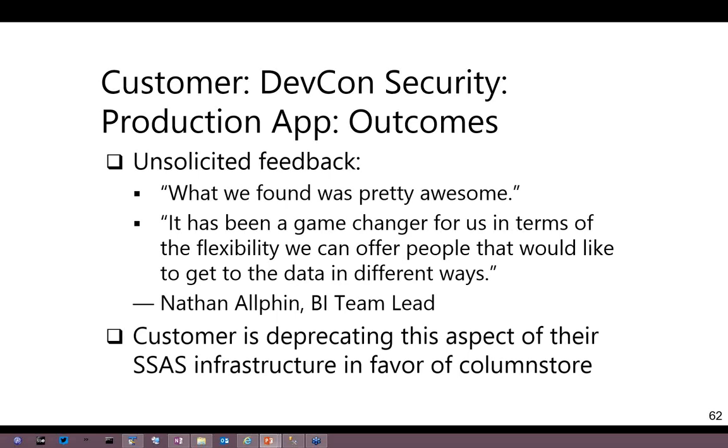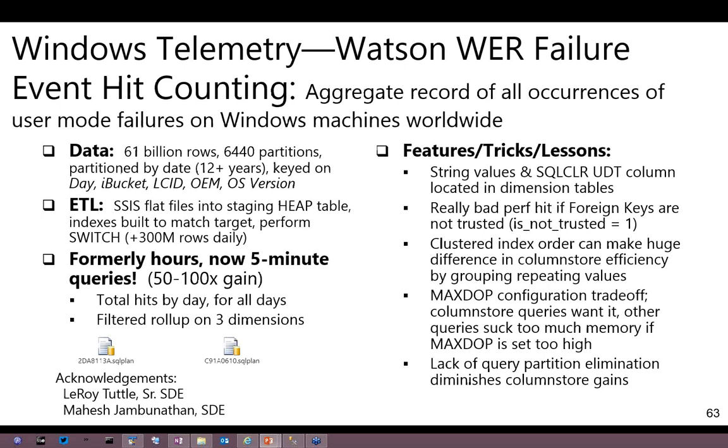Pretty cool stuff, huh? Those of you who have ever had a blue screen, that data is collected if you give us permission to. It becomes part of a 61 billion row table. This is 2012. They've leveraged Columnstore, and they now are able to answer queries that never before could they get an answer to, because they actually complete in a finite period of time as opposed to completing never.